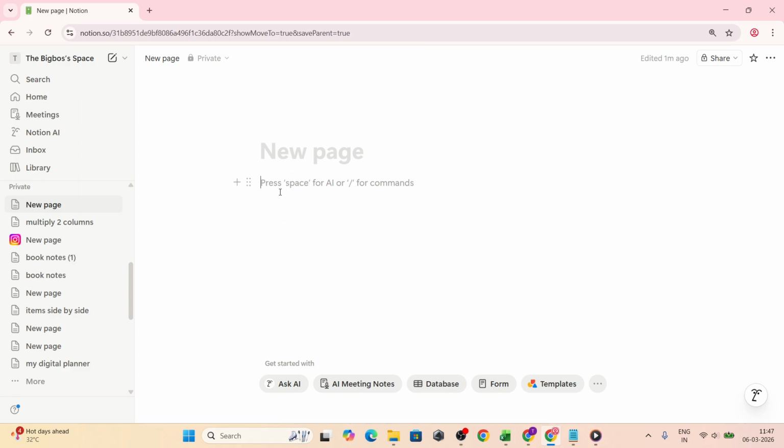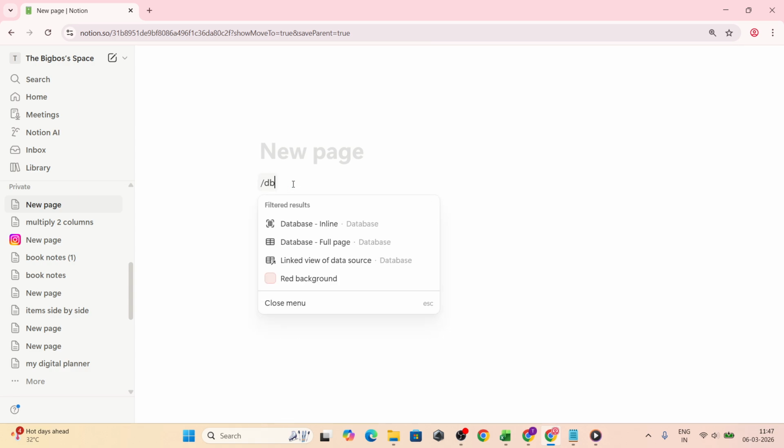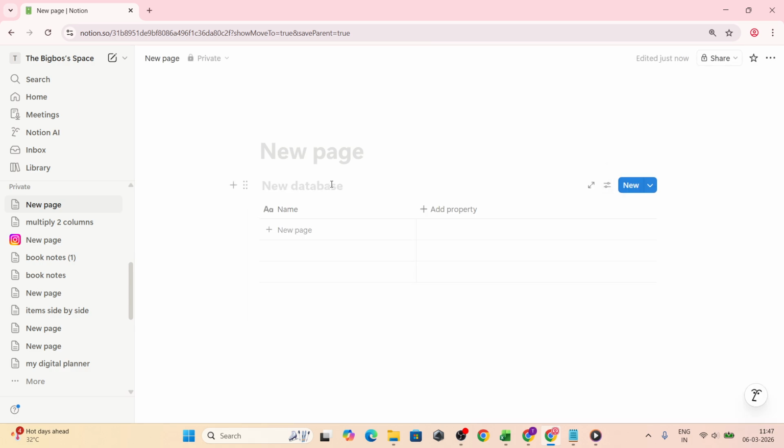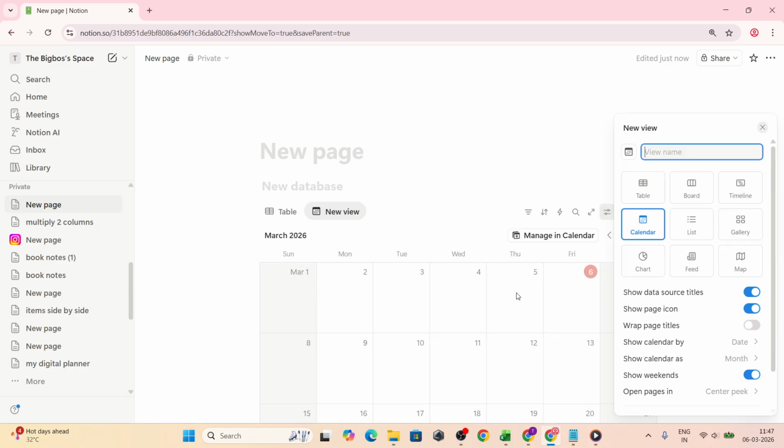Start in Notion by opening the database you want to sync. This can be a table, a board, a list, or any other database view. The view type doesn't matter, the connection works the same way. For the best calendar experience, your database should already have at least one date property, because Notion Calendar uses those dates to place items on your schedule.